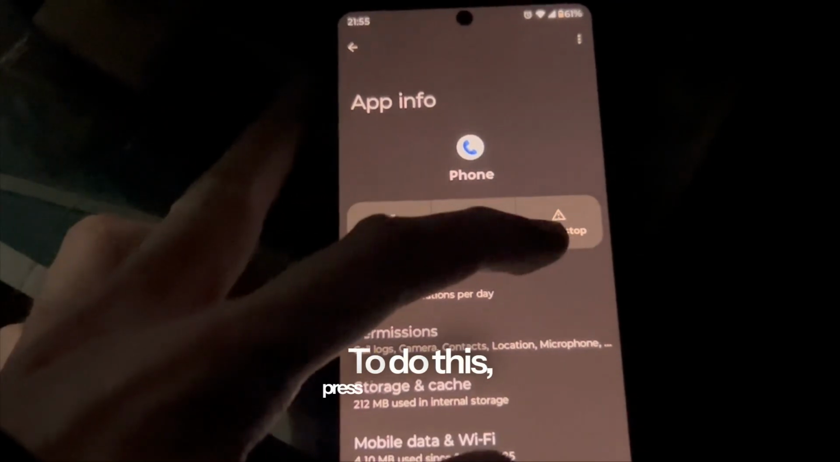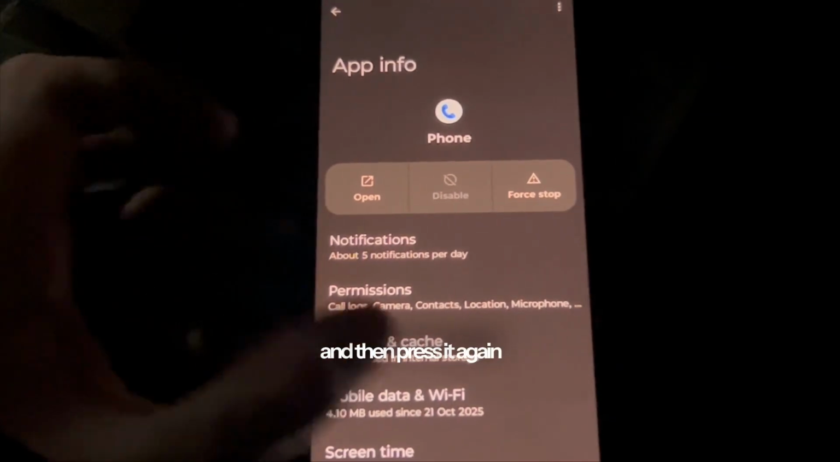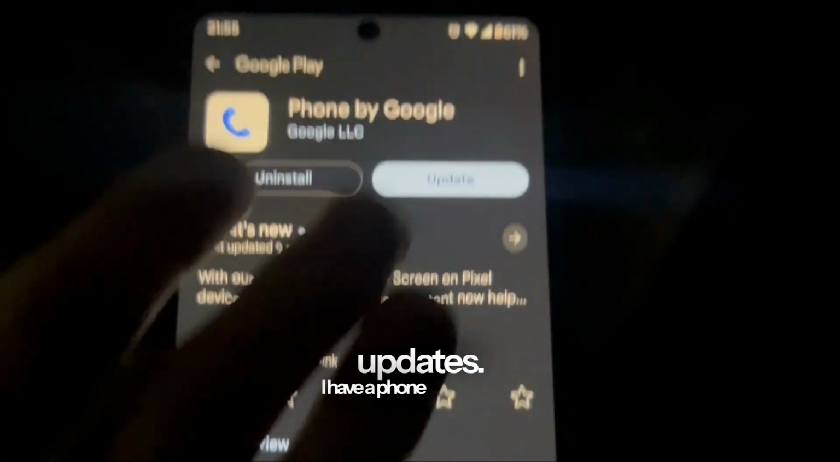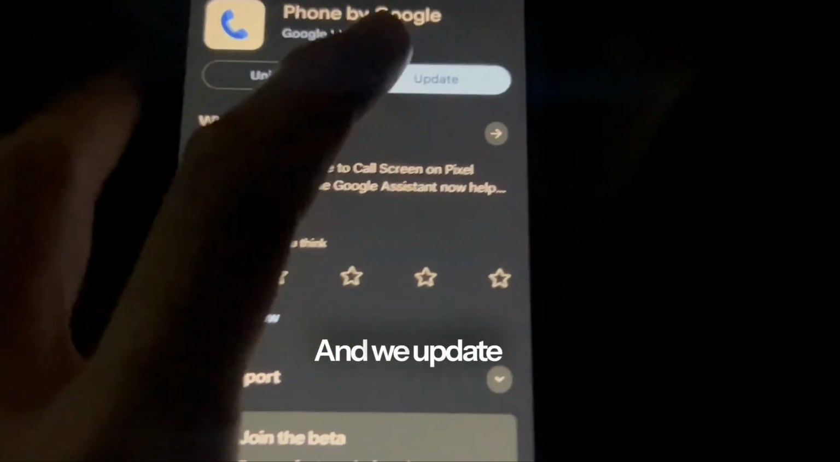To do this, press the force stop button and then press it again to turn it back on. You can also go to app details, yeah, and check if there are any updates. I have a phone update here, for example, there. And we update it, that's all.